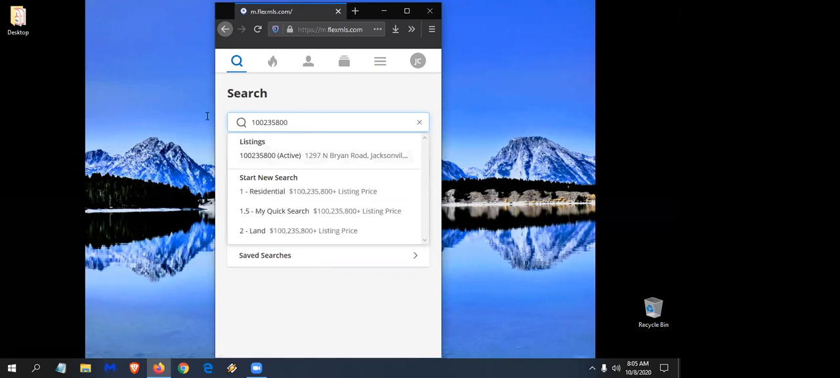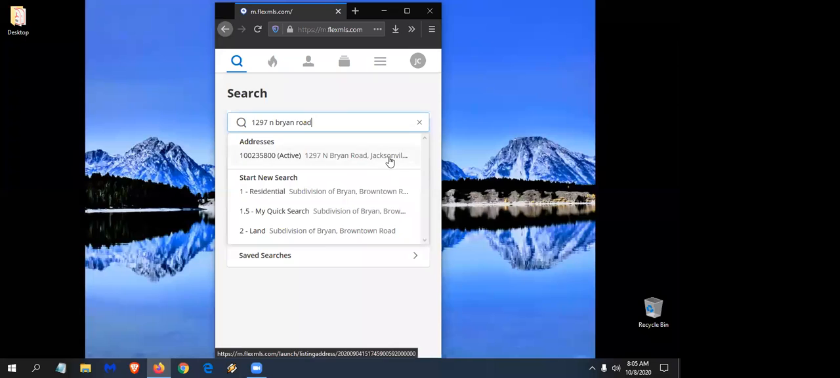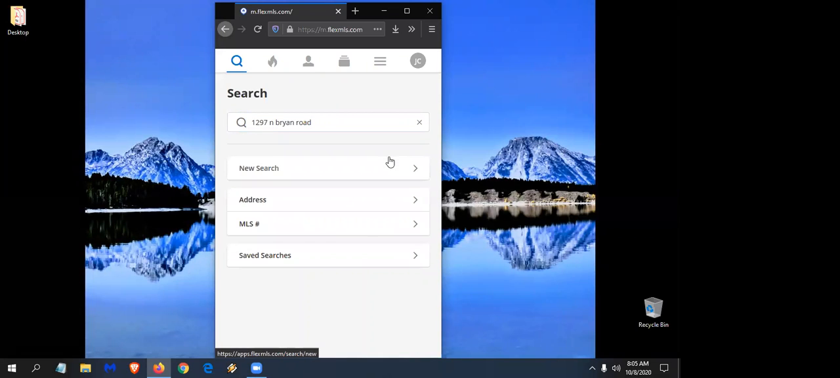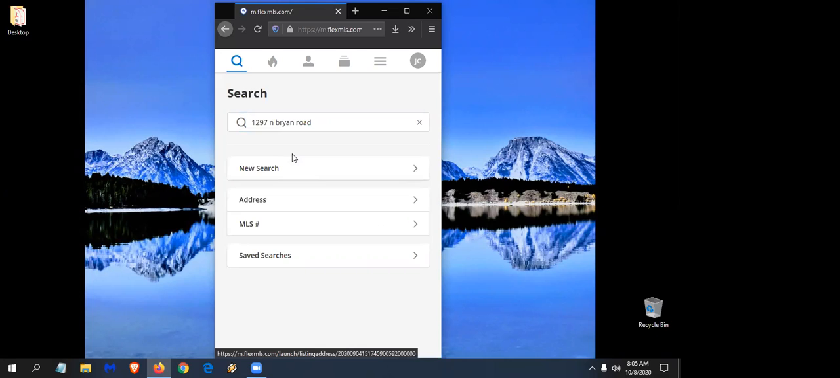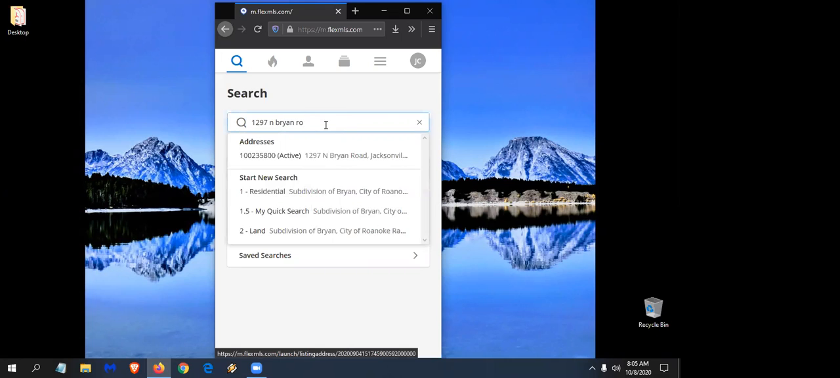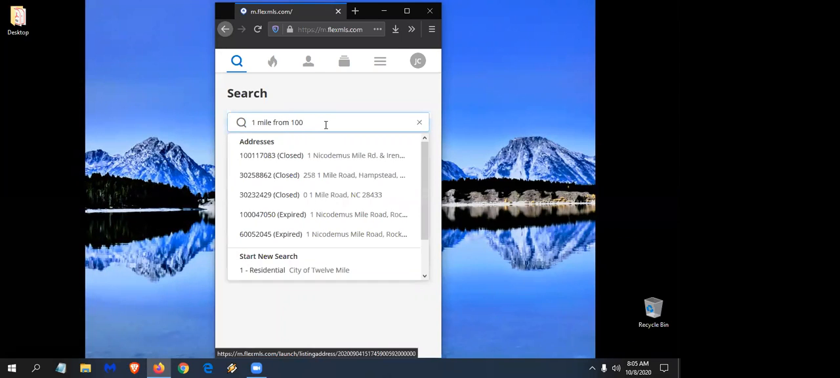Now, another example would be if you have an address. Let's say they found something online on another site and they give you the address. So you just type in the address and it would go to this property. I think because I'm emulating the website, it's not actually going to it, but on your app, it would go to it. So the other things that you could do here is you could put in a radius. So we would do like say 1 mile or 2 miles or 3 miles from, and you could put in that MLS number or address.